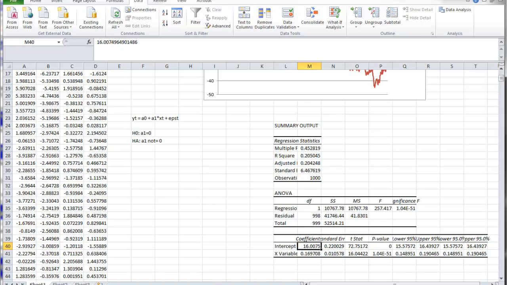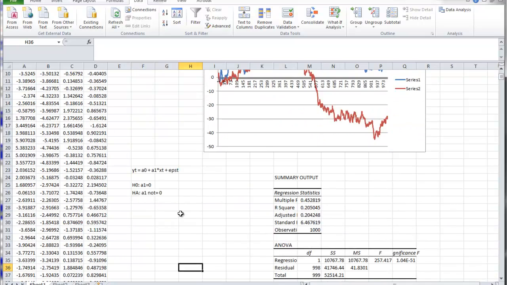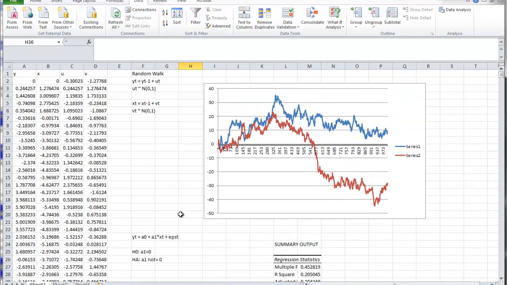Let's look at our coefficients. Our constant is 16 and clearly significant, but you know, we can't interpret it. What about the coefficient a1? 0.169, that by itself doesn't say anything. Look at the standard error, 0.01. The t-stat is 16. So if we were to do any normal hypothesis test, we would clearly reject the null hypothesis. That means this null hypothesis here, a1 equals 0, would be clearly rejected. Now what has gone wrong here? Because we know these two are not related, y and x are not related.